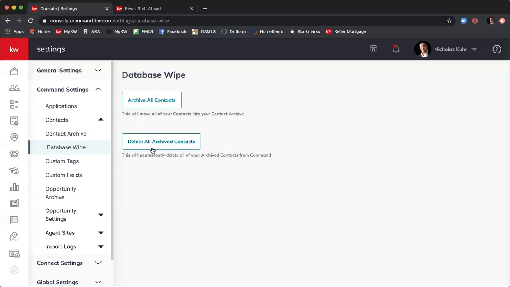I do not recommend this if you've spent a fair amount of time setting up your database. If you want to delete lots of contacts, I would recommend that you go through and do it one by one, unless you're still in the early stages of setting up your contact list. But do know that you do have the capability, and it is a two-step process.